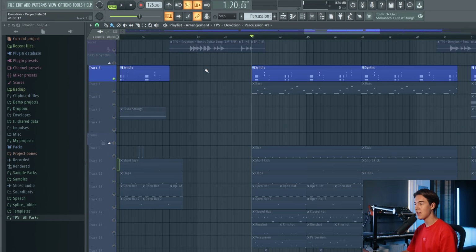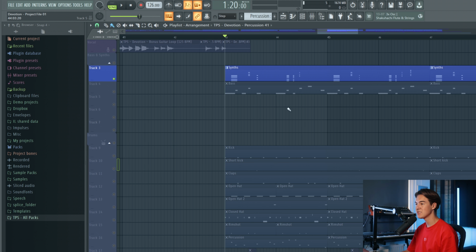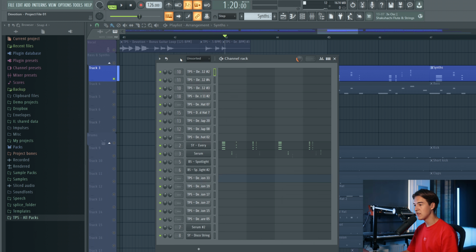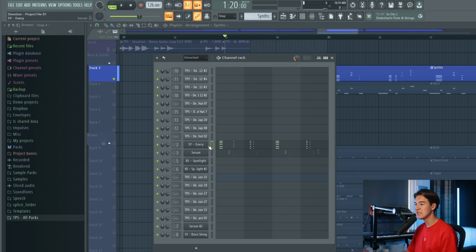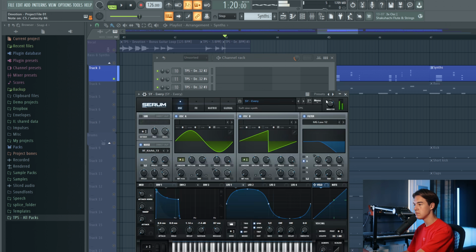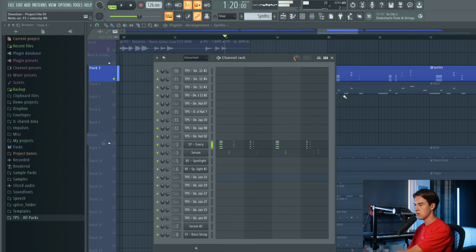Now let's move on to the synths. The first synth pattern that I want to show you sounds like this. And it's the main theme of the track. The pattern looks like this. There are 2 presets in there, both for Serum. This plucky sine synth.